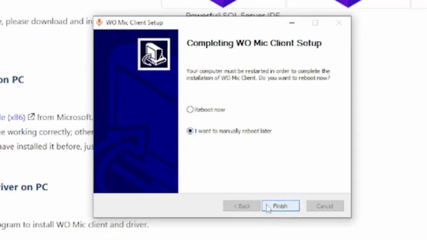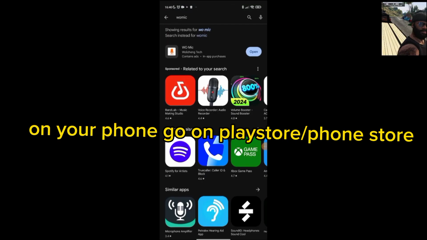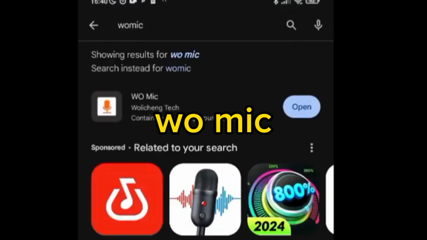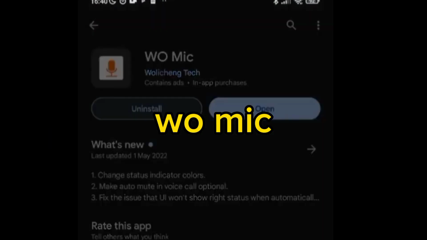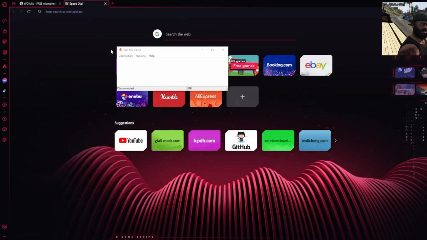I want to manually put it like, guys, you have to go to Play Store. When you go to Play Store, you're gonna search WO Mic. When you search WO Mic, you will install this. Let me uninstall it so I can show you. Okay, we're gonna install this WO Mic, and on PC, I just opened the app.